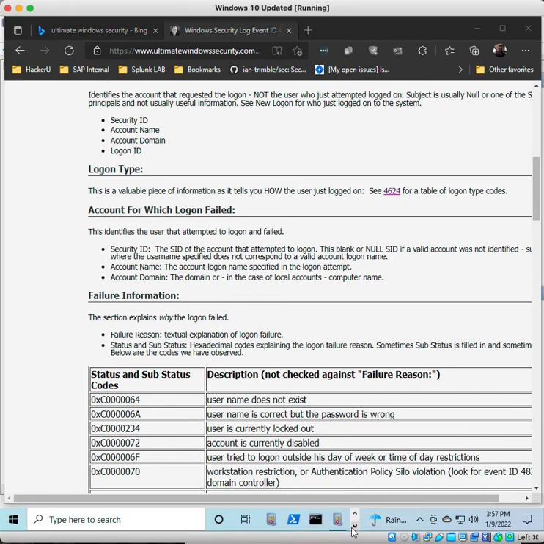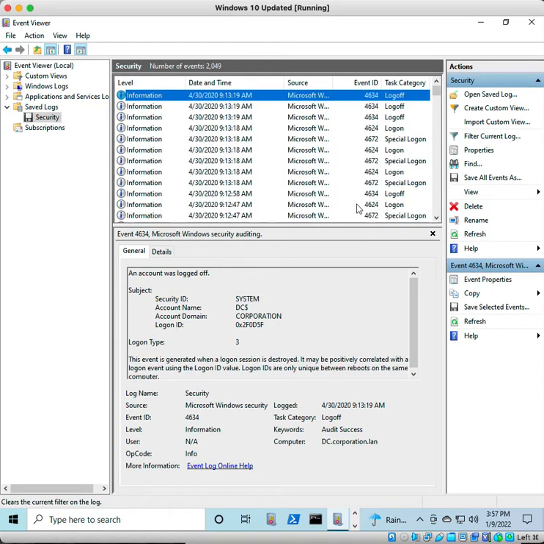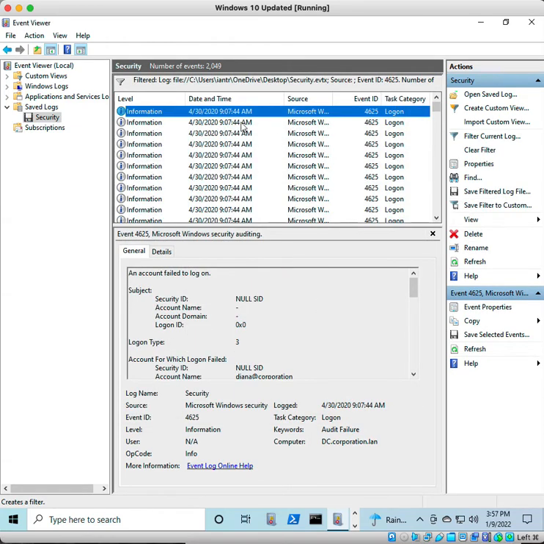So let's go ahead and go back to our event viewer. We're going to clear our filter, and this time we're going to filter only for 4625. Look for some signs of brute forcing here. Oh, look at that. We have a lot of attempts right here, all within a very quick time span.